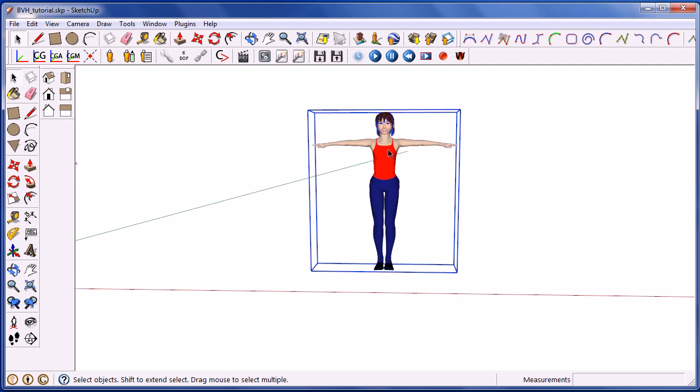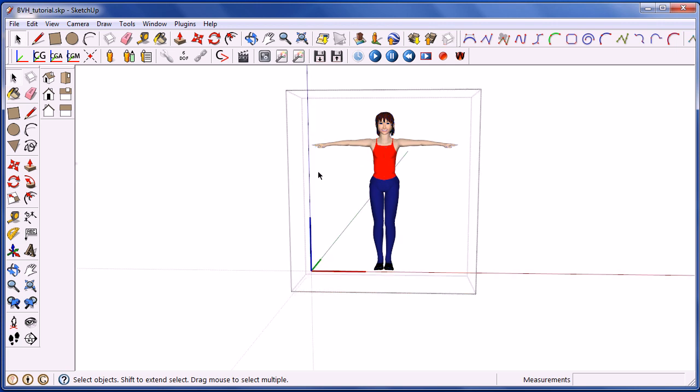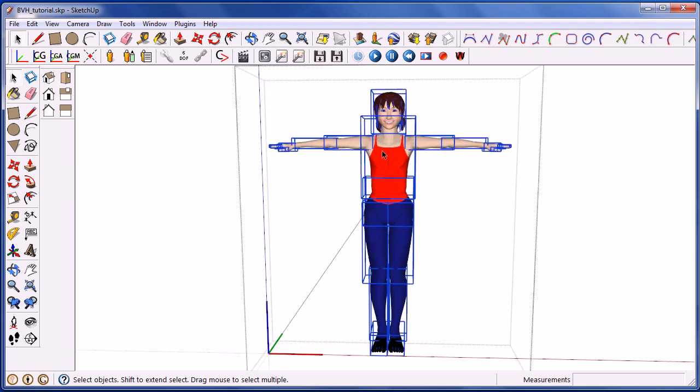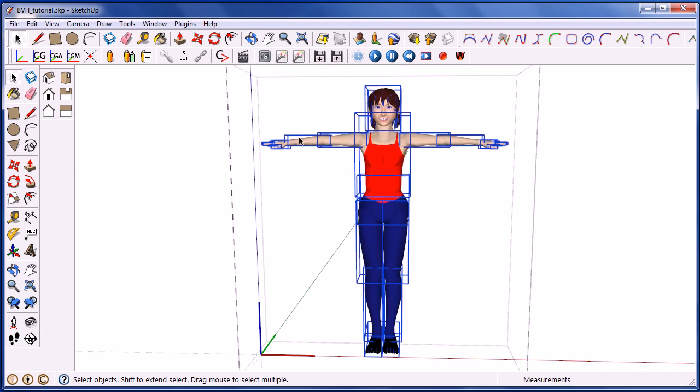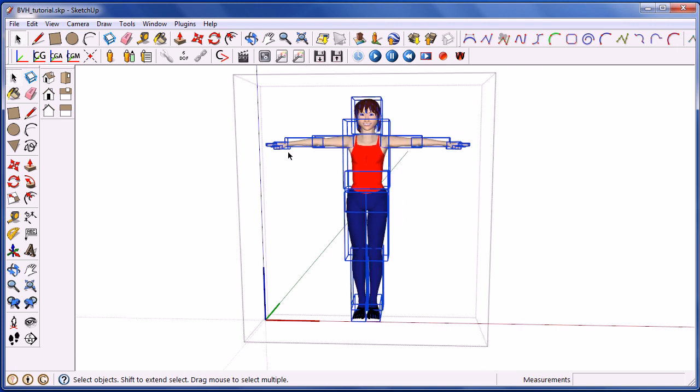Double-click the character and press Ctrl+A to select all the groups. You will find that each of its limbs that will be animated later is placed in individual groups.